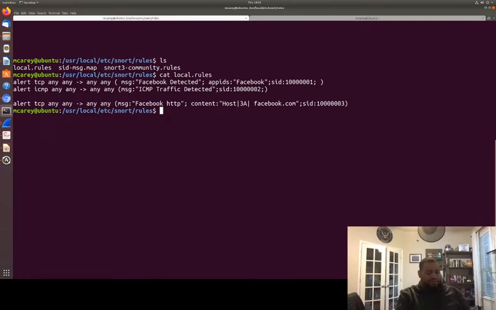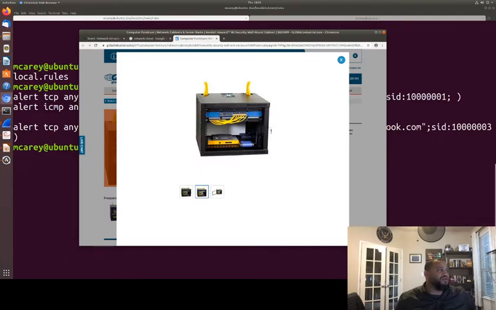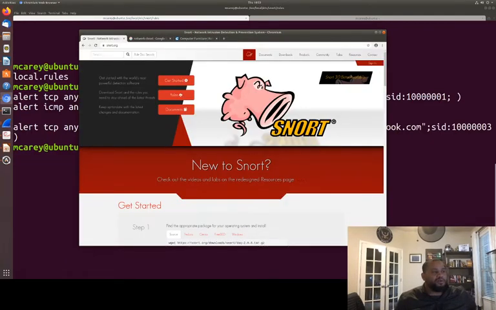Let me see if I can blow this up for y'all. I think everybody can probably see this, right? What's cool about this is, this is the Snort little logo. I love this logo. It's old school. It hasn't changed in all these years.